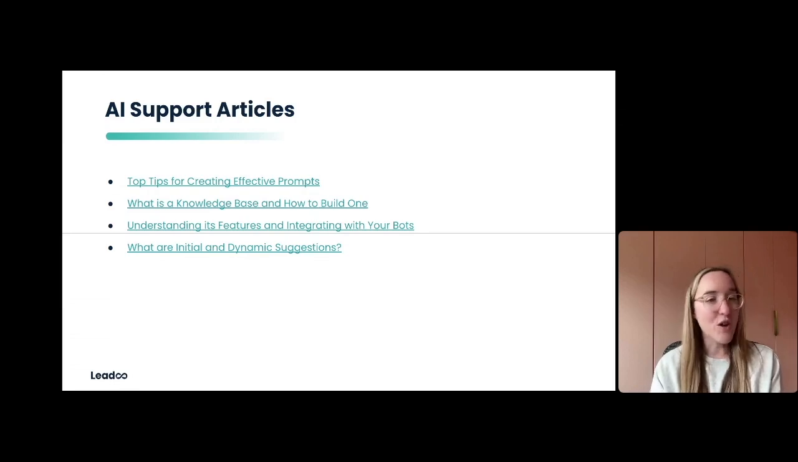So on that, although it will be on the slides and we'll circulate these afterwards, if you go on the Leadoo website and go into the support section, there is a category on AI and all of the articles are there. So they should be fairly easy to get hold of.